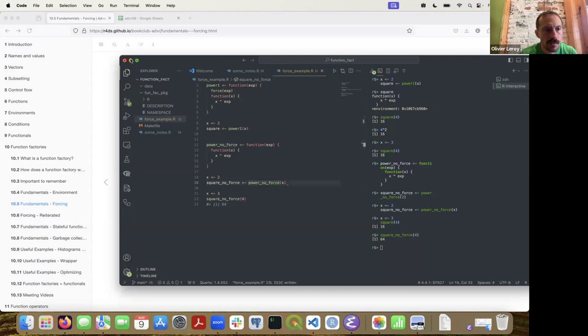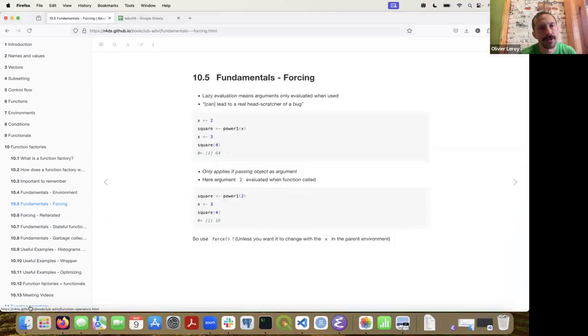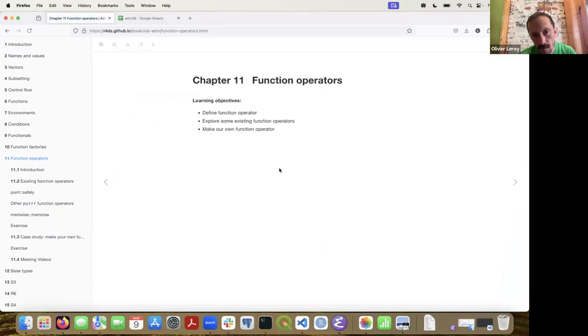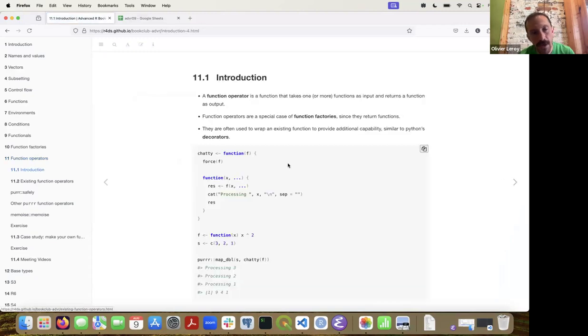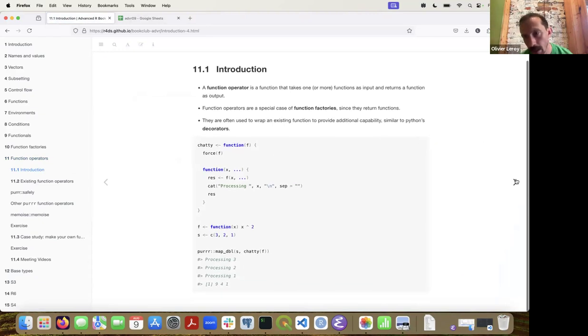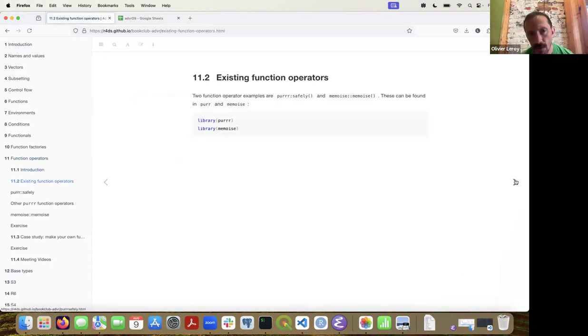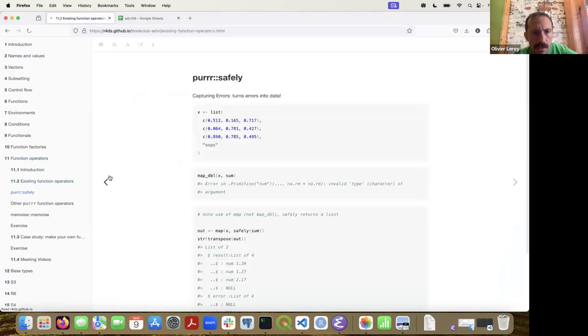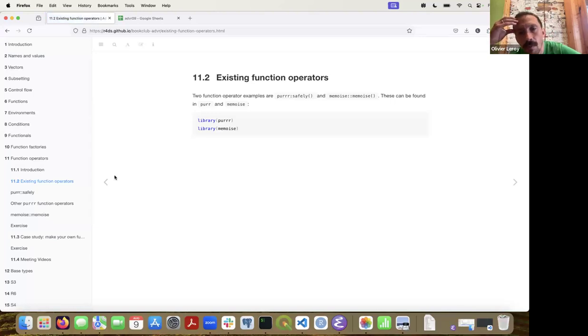So let's go back to the function operators. That's why here we are forcing f to be sure, like we are calling it correctly. Two functions, as an example, I don't know if there are more after that. Yes, they go a bit into it. So the safely and memoised, I didn't know any of them, so I learned quite a lot.